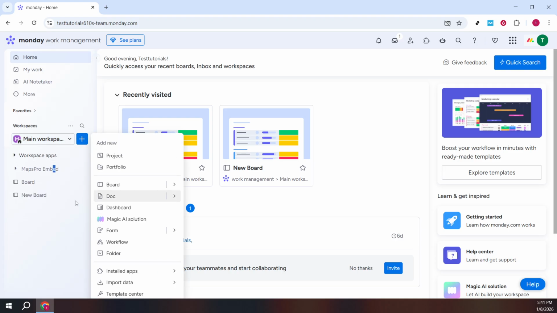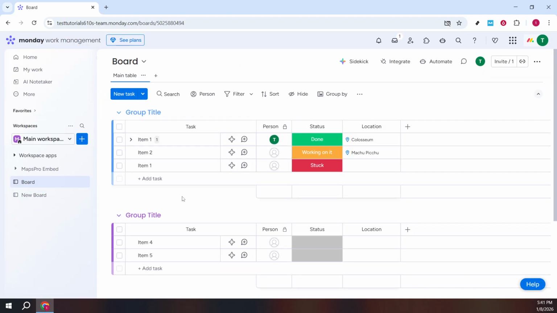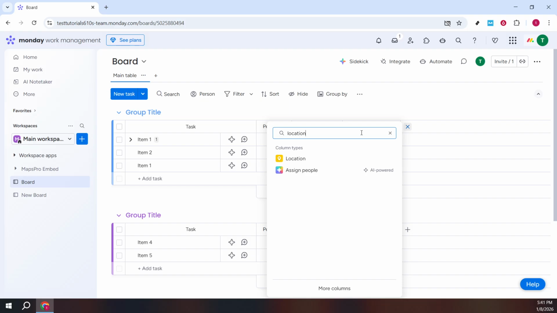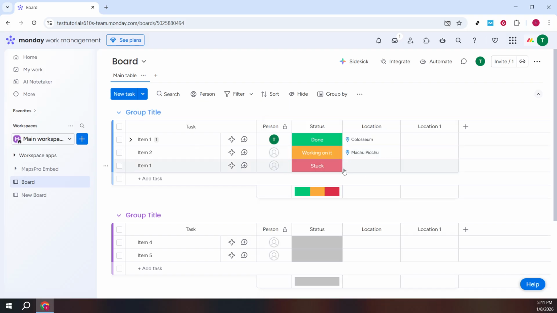Before a map can display anything, your board needs a location column. At the top of your board, click the plus icon to add a new column. In the column picker, start typing location in the search field. When you see the location column type, select it. This column is designed to store addresses, cities, or coordinates and powers the pins you'll see on the map.